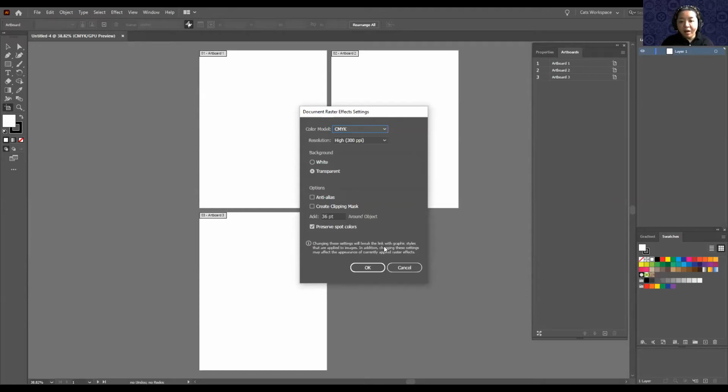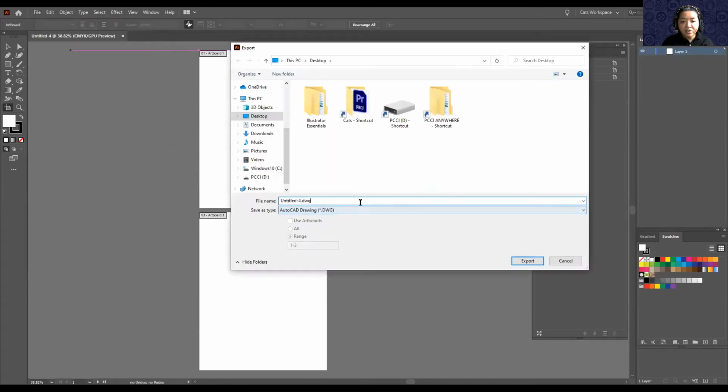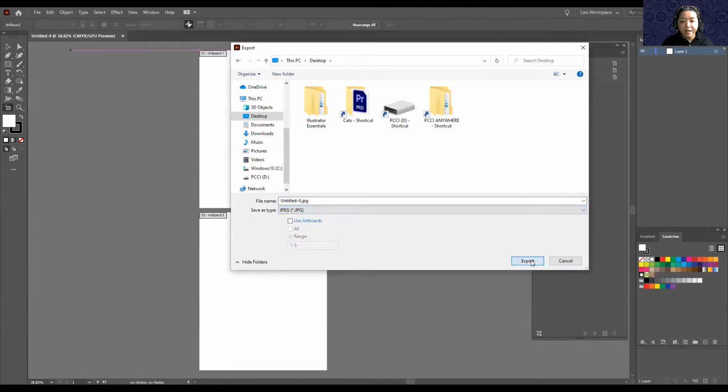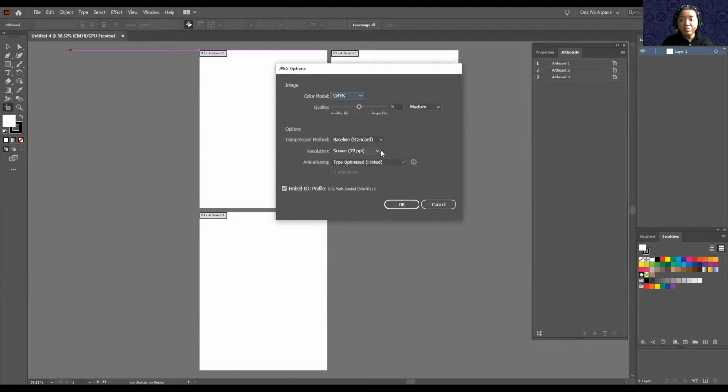Okay? Pero kapag, let's say, nagsasave tayo as JPEG, so let's say ito, JPEG, let's say change natin to JPEG. Okay? And then click on export. Okay? Kailangan yung settings mo dito, naka-hide din.